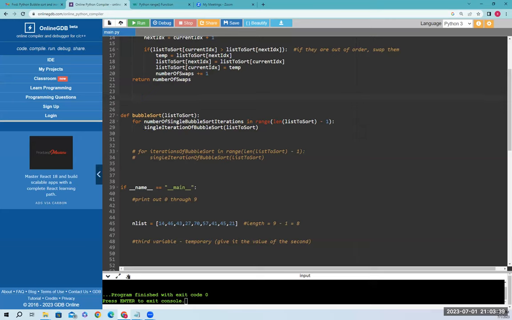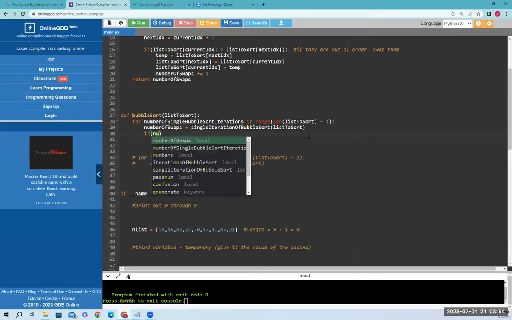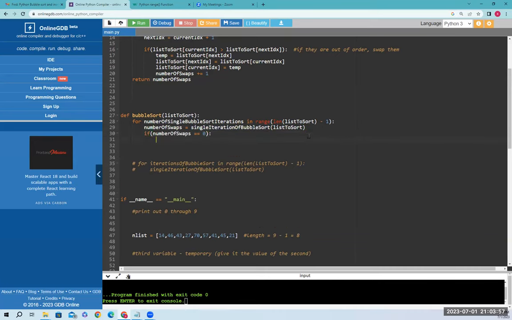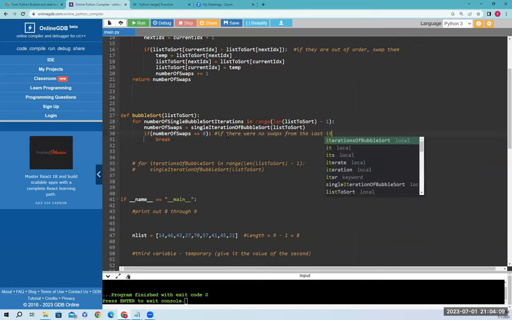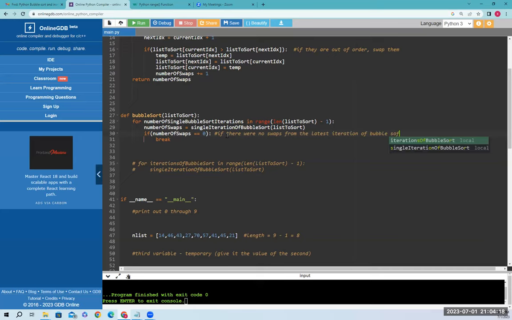So in this case, this single iteration would tell me how many swaps I performed. So this is also your number of swaps because it's being returned from this function. And what I could do is say, if the number of swaps is 0, well, in this case, I don't have to keep running the bubble sort. It's already sorted. I could just break like that. So if there were no swaps from the latest iteration of bubble sort, then stop. It's already sorted. You don't have to keep going.